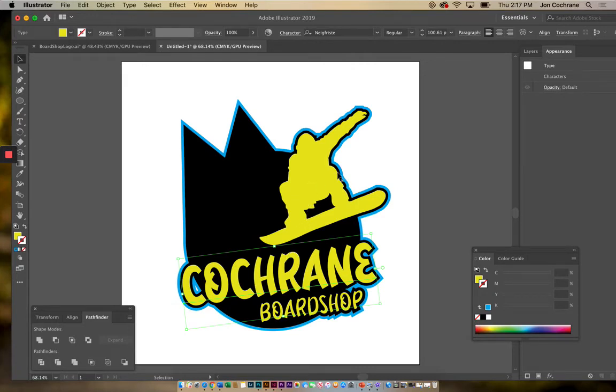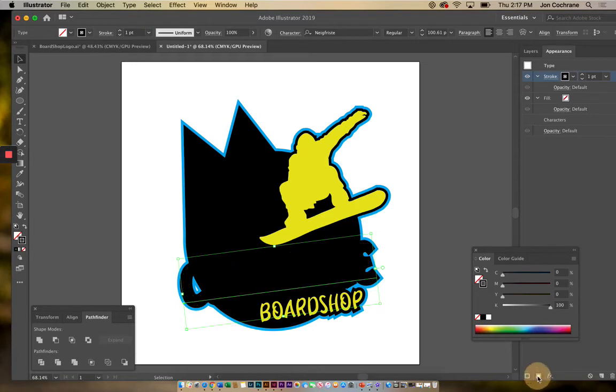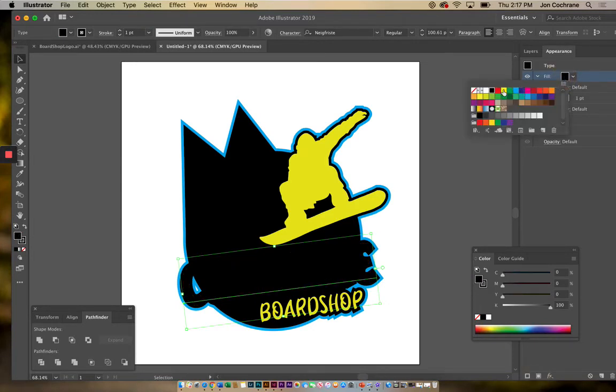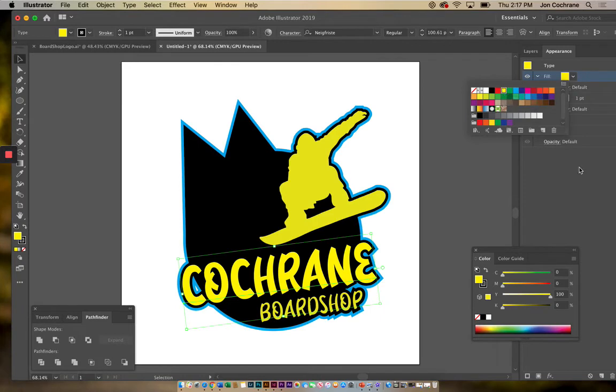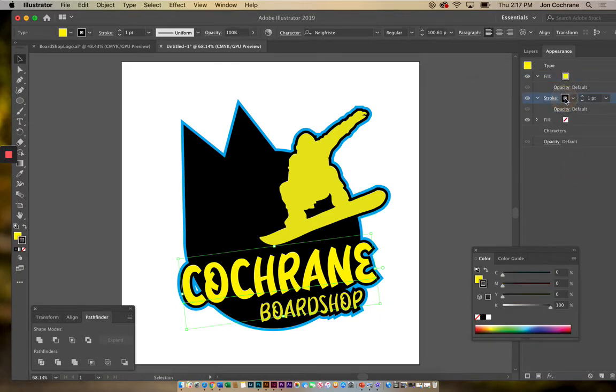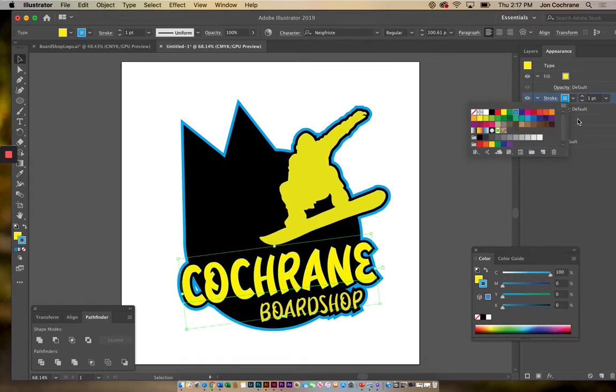Now what I'm going to want to do is I'm probably actually going to make these bigger because I want this to stand out. I want this to have a turquoise stroke. And so I have this piece selected. I'm going to add a fill and a stroke. Now I want the fill to be yellow, and I'm going to go into stroke, and I want the stroke to be turquoise. So I've got that.